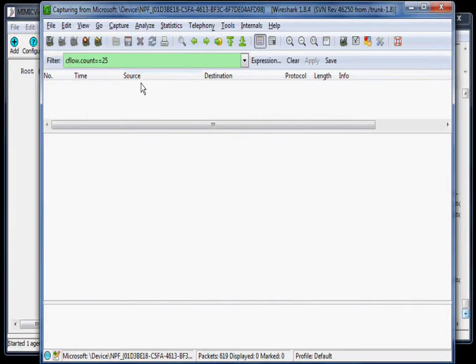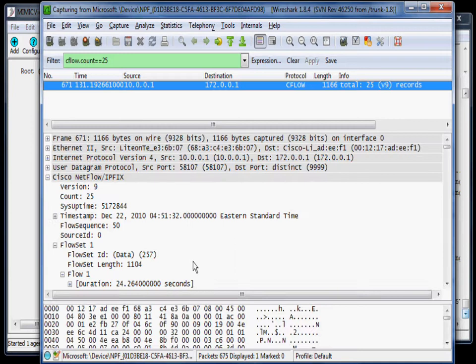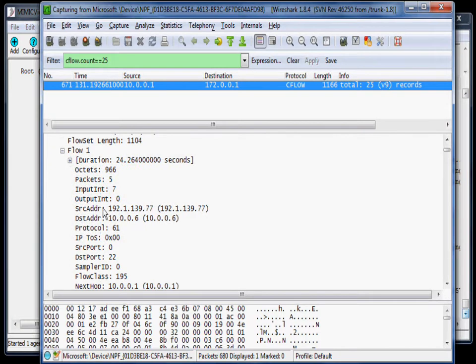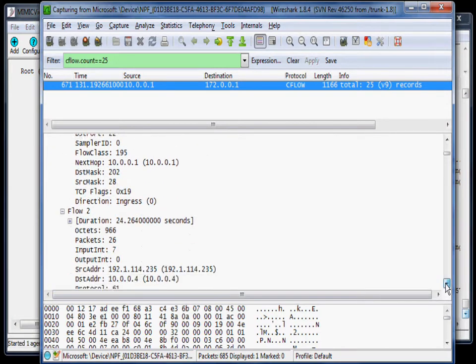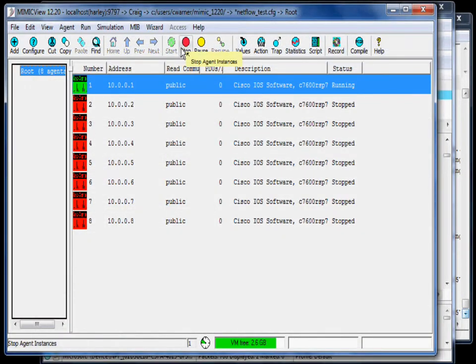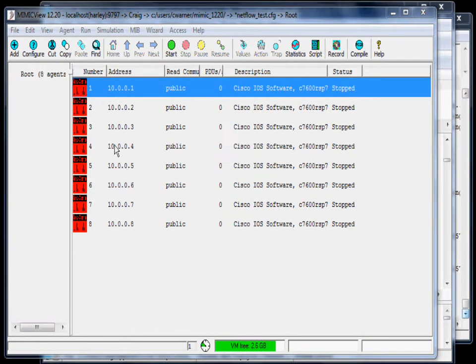We are capturing data flows with the filter cFlowCount equals 25. The first flow in the captured data flow set shows traffic from a random client in the range to server 10.0.0.6, while the second flow shows traffic from a different random client to server 10.0.0.4. So by default, Mimic generates random flows in the specified ranges. We will show how you can make this more predictable if you need deterministic flows for testing.